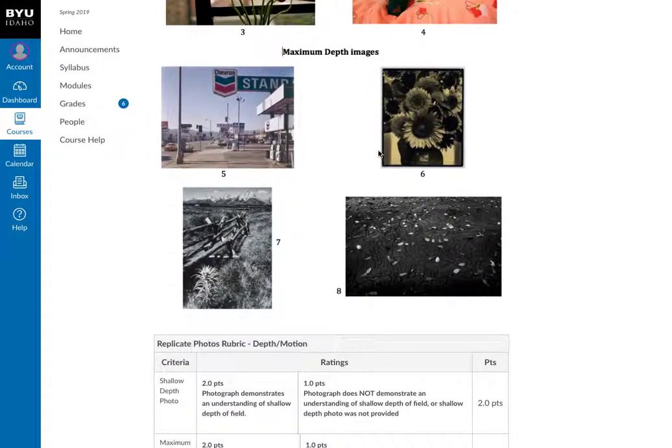Maximum depth of field. I hate this photo number 6. I don't believe that it is a good example of maximum depth of field. Every semester I have people choose number 6 to replicate. Maximum depth of field basically means that the most things are in focus in the image.